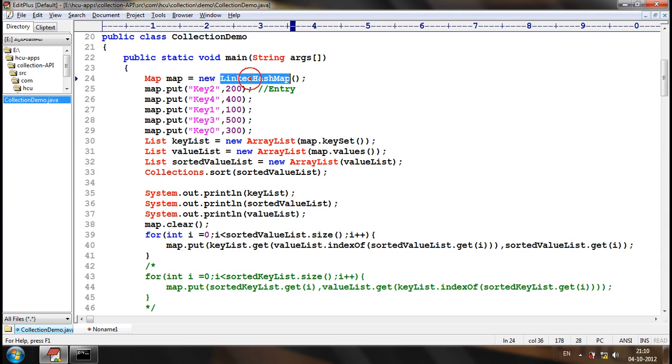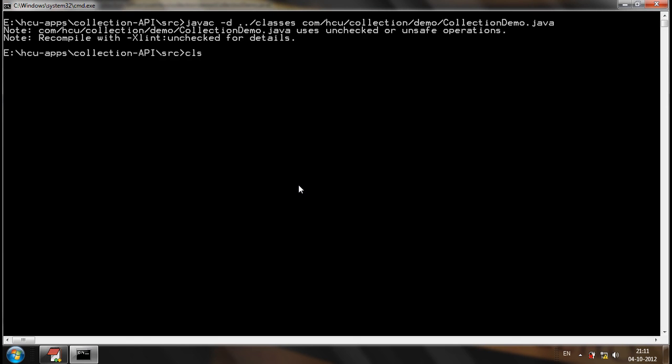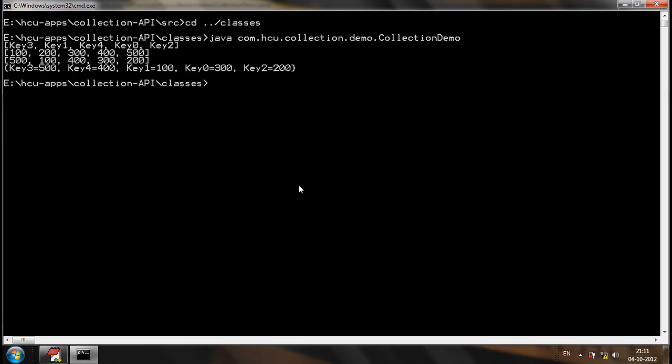Now if you go for a hash map, can we expect the order even after sorting? Can we expect the order after sorting if you go for a hash map? No. Even after sorting, we cannot expect the order of a hash map. So 500, 400, 100, 300, 200. It's not in the ascending order of values, or even in the descending order of the values.